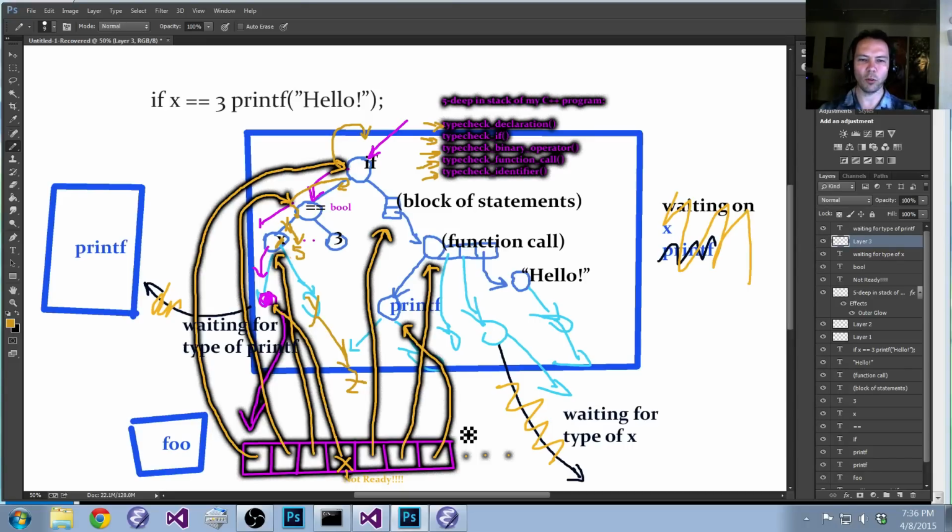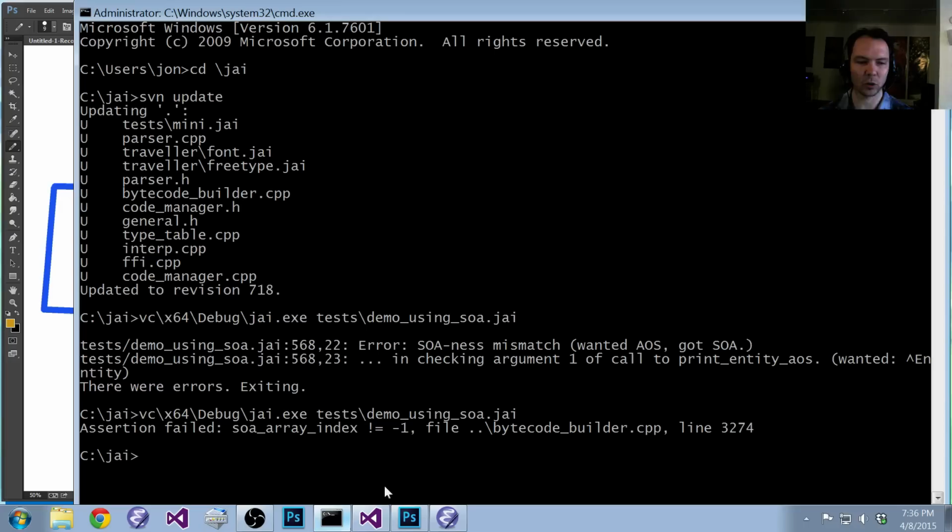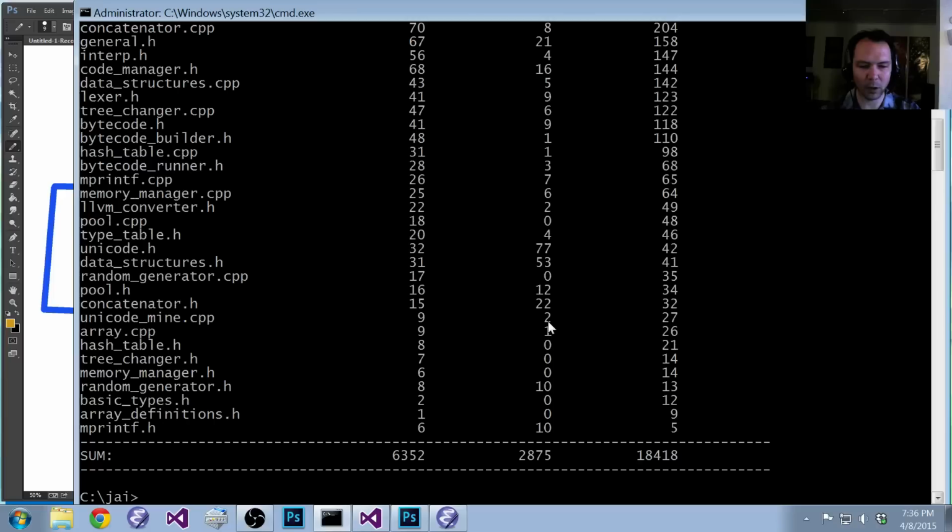And once all the new stuff is done, then I'll be able to handle more complicated cases and start building more real software in the language. So that's the goal. The goal is also to simplify the program as much as possible, which hopefully can be done by reducing line count. So right now we're at about 18,400 and something, which is about where I started.